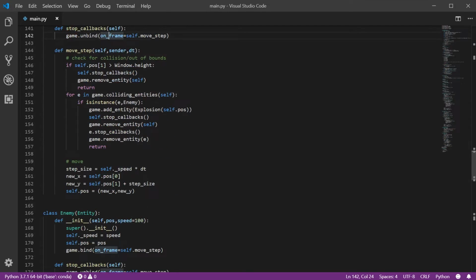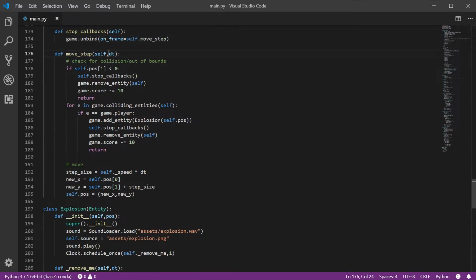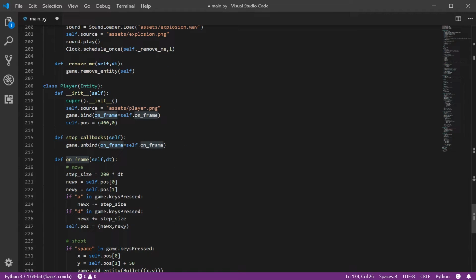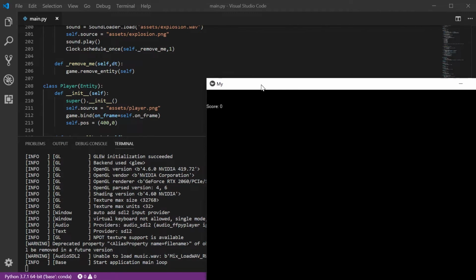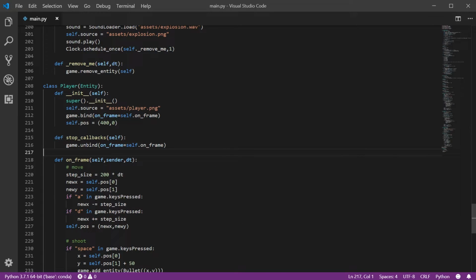So on frame, more down here, move step, sender, delta time, and on frame, change it right here. Now let's run it. Okay, starting application loop. All right, so we got this up and running, but there's nothing there. Nothing has been added. Let's see why not.